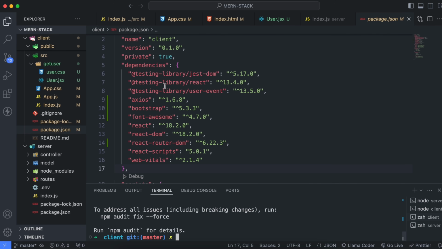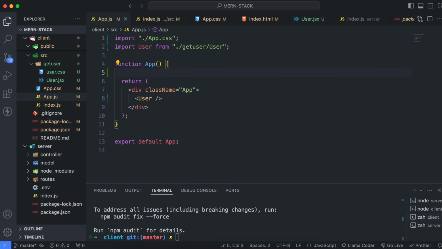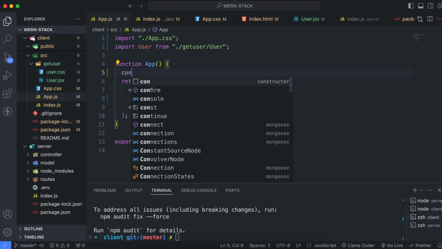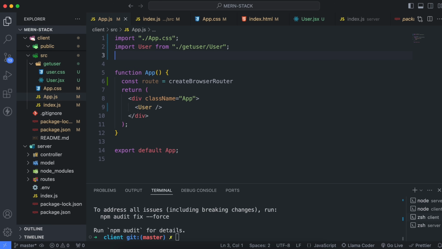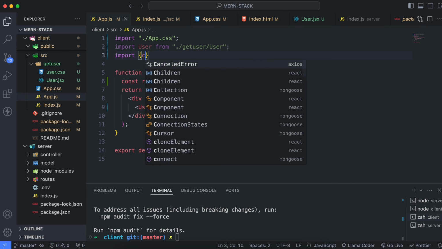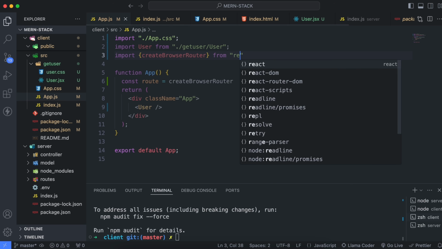So once this is done, if I go into this app.js, instead of directly displaying the user, we just have to set up the route here. So for that we will define inside this app. First of all we will create a browser router instance. So just type const route equals createBrowserRouter, and before that we have to import createBrowserRouter from react-router-dom.